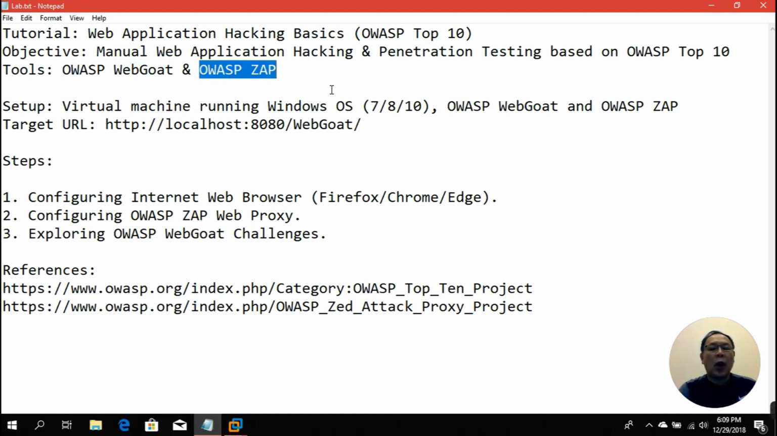This Zed Attack Proxy is just a web proxy tool that will allow you to intercept and change the requests, and of course modify the requests before we actually push the input back to the server.